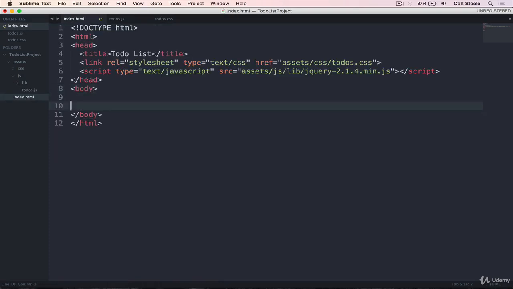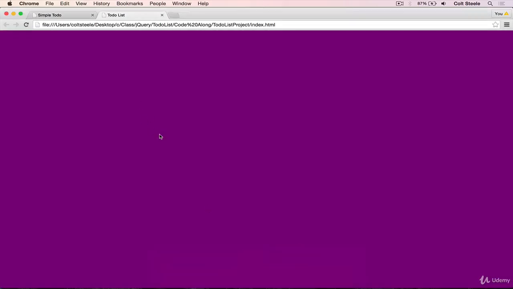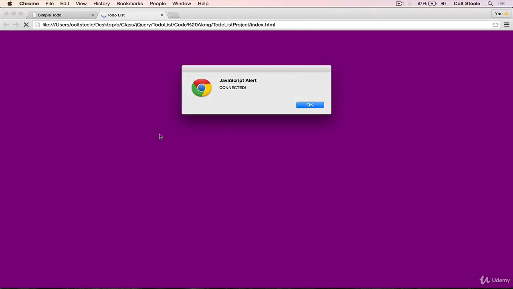Now go back to our HTML and add in another script tag. And this time we're going to add source equal to assets/js/todos.js and save. And now let's see what happens when we refresh. We get our connected alert.